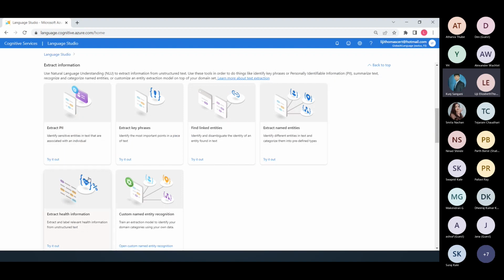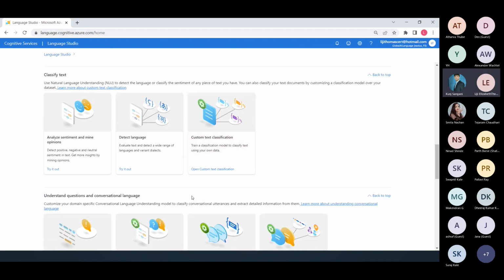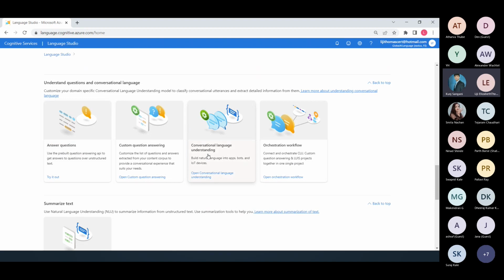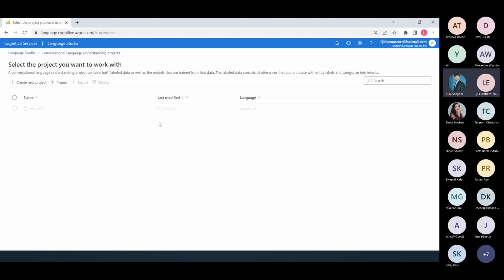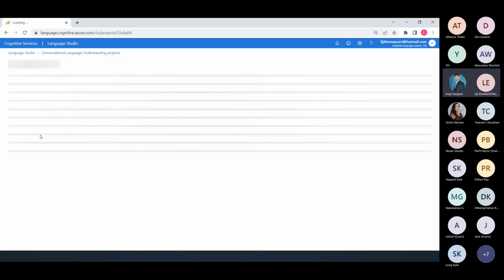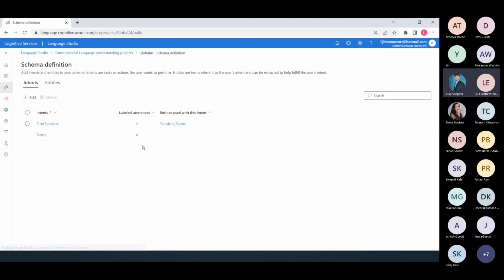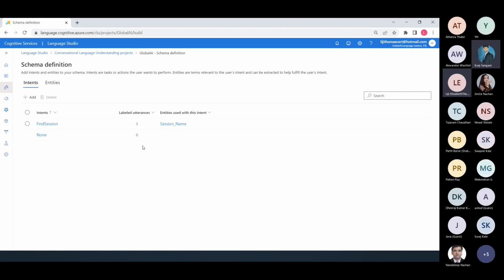So if I go back to my Language Studio here, I can show you the demo for that. If you look at conversational language understanding, for the sake of time, I had created a project upfront. It's fairly simple to click, create new project, and I've created a new project, Global AI, for us. If you go into the Global AI project, follow the same pattern that we just discussed. We have to define intents, we have to define entities, and we have to give it utterances and train it on that.